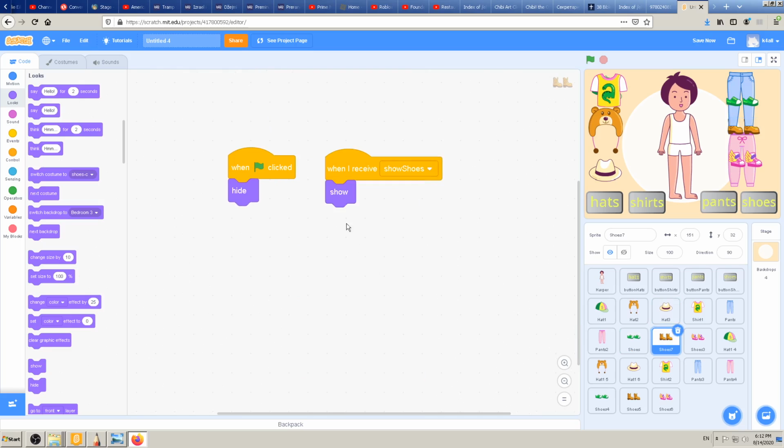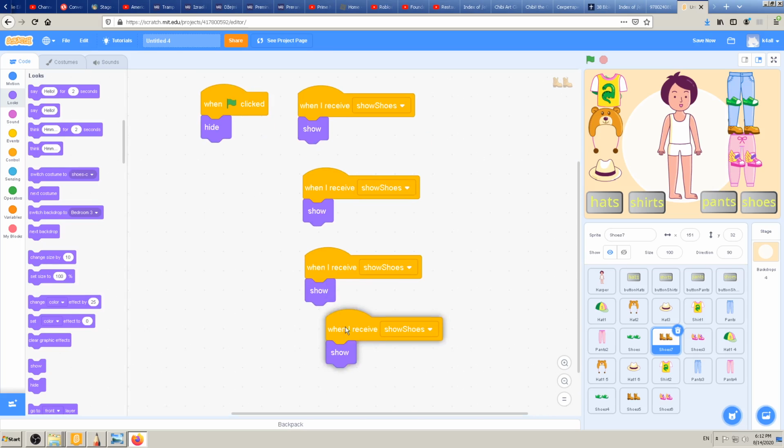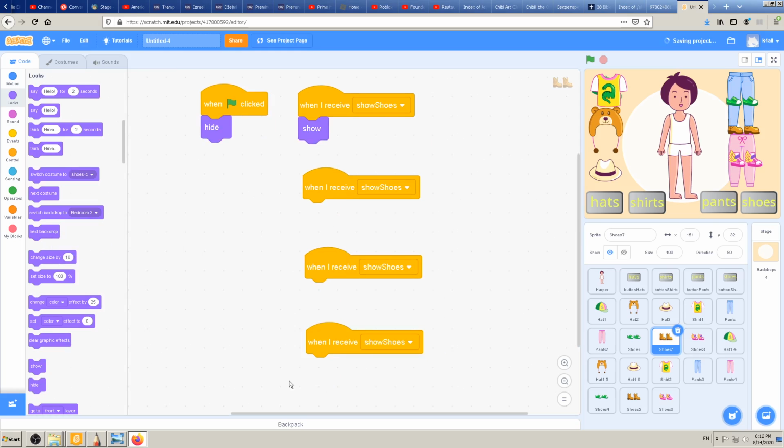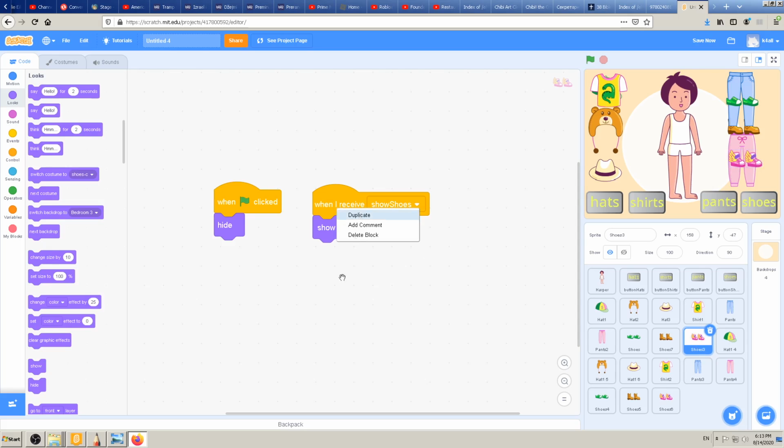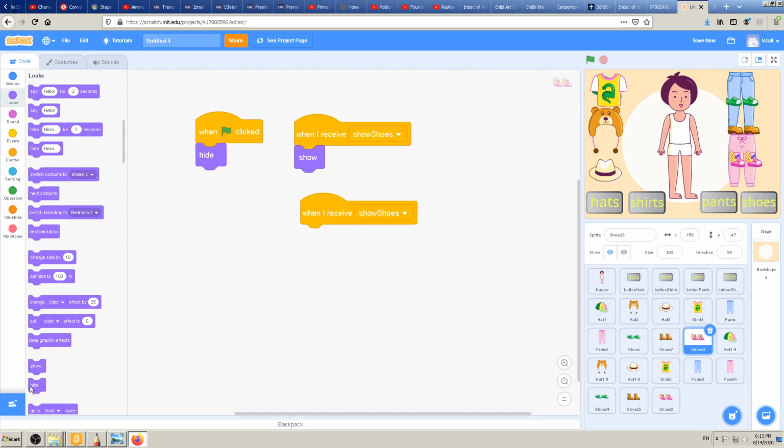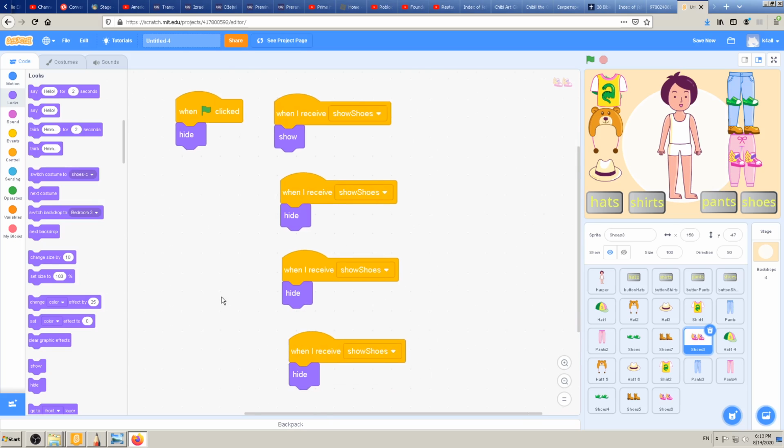And same goes for this one. Almost there. And same goes for this one. I want to show my shoes only when the shoes button is pressed. When the heads, hide them, when the shirts, hide them, and when the pants, hide them. And the last one, and that's it for today. Duplicate, hide, duplicate, duplicate. I think that's it.